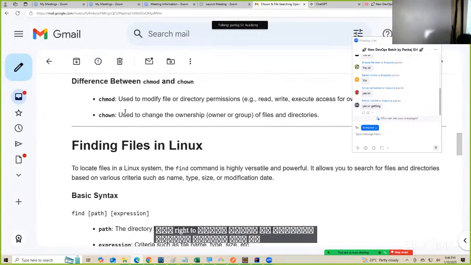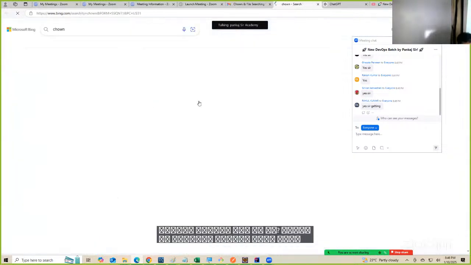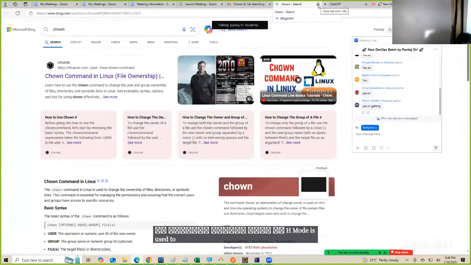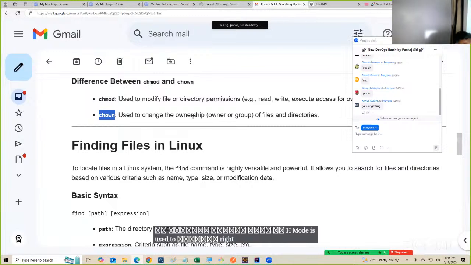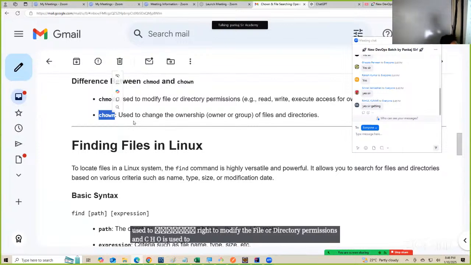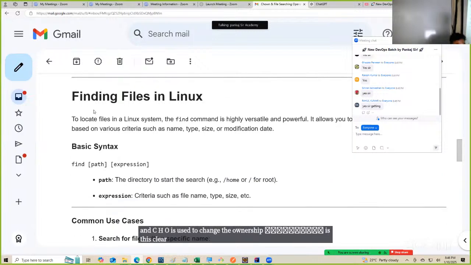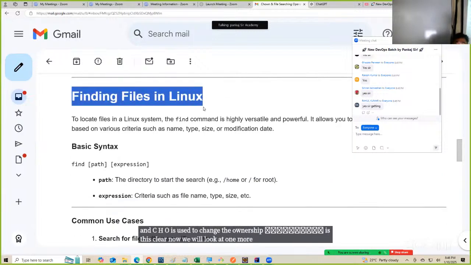Now, what is the difference between chmod and chown? chmod is used to modify the file or directory permissions. And chown is used to change the ownership of files and directories. Is this clear? Okay. Now we will look at one more very important concept, which is finding files in Linux.